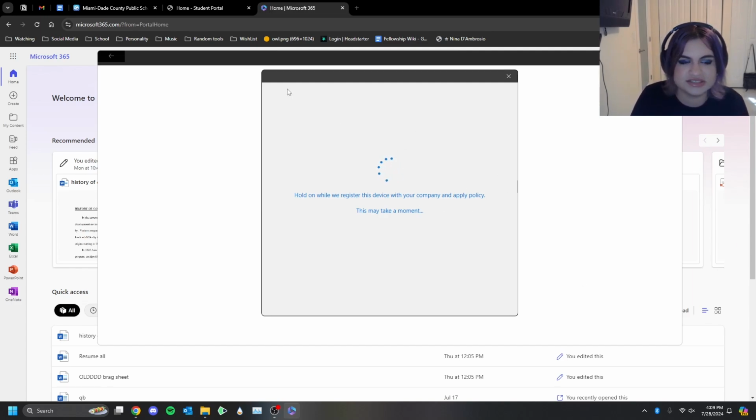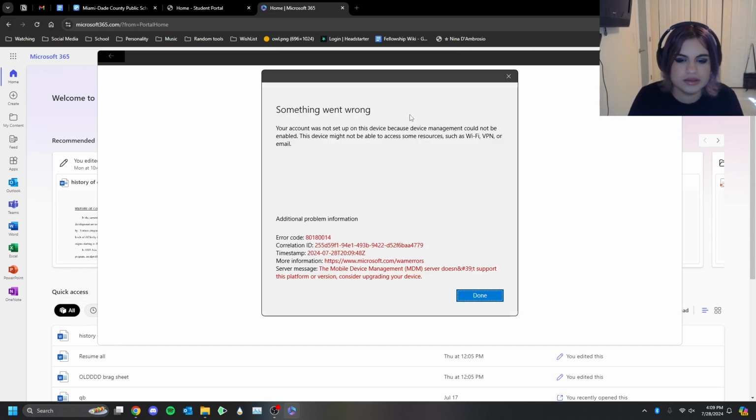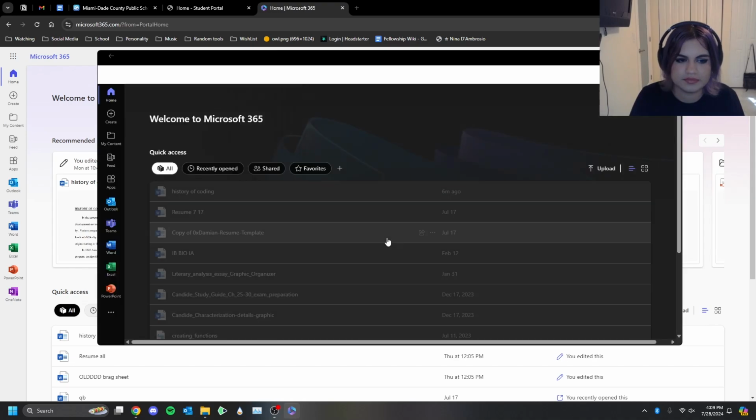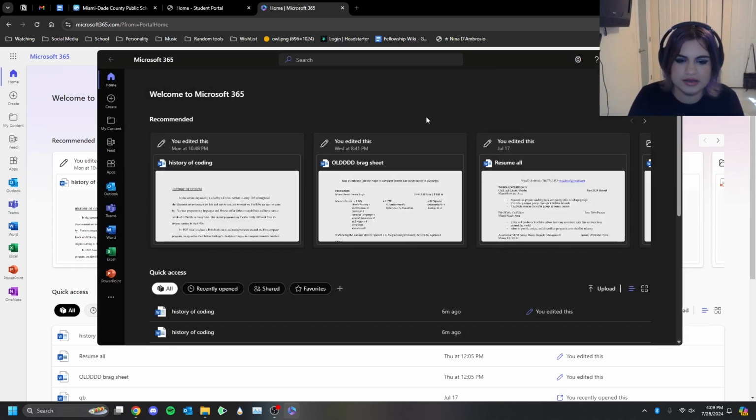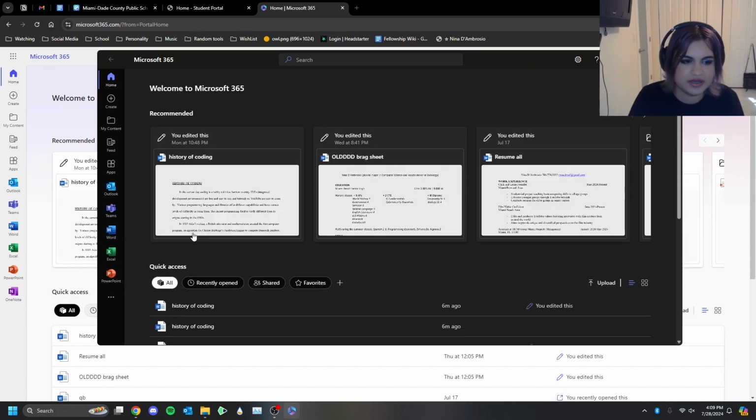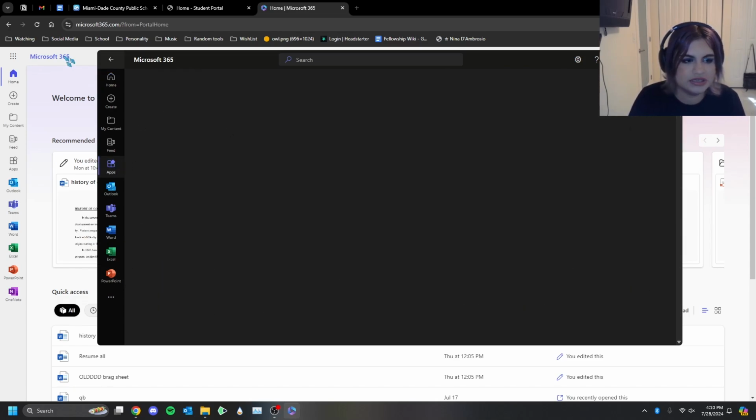The organization does not have control of my device. Miami-Dade cannot see my other files, or if they can, I've never received a complaint. I don't know. See, it gives you an error message. You just click Done, and boom, you're logged in. This is my official account, every single file in the world. And through there you can also see, it's an application version of this.